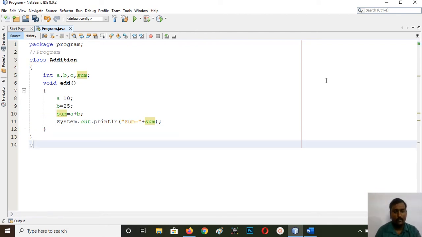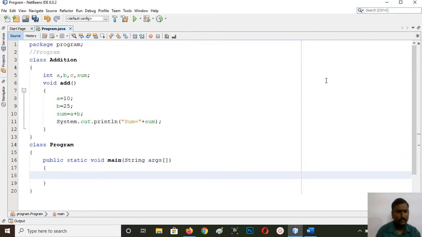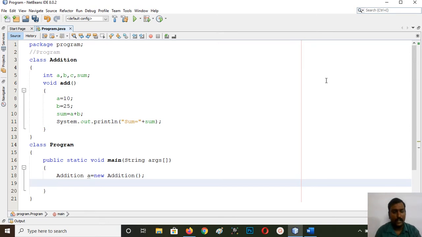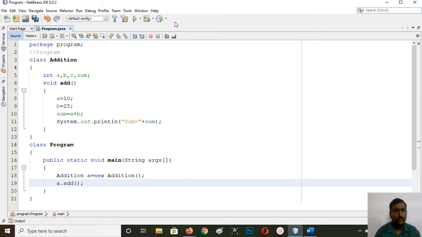Now I am going to create the main class program. Inside this class I am going to write the main function, public static void main, String args. Inside this main function I am going to create the object of class addition. Addition a is equal to new addition. Then I am going to call the function a dot add. Let's execute this program.